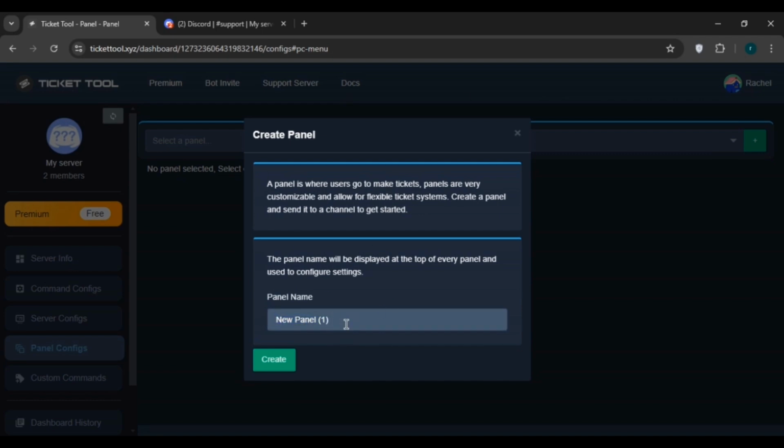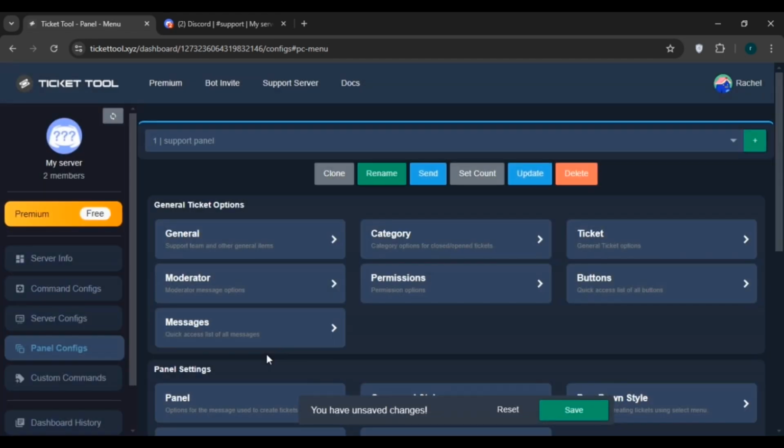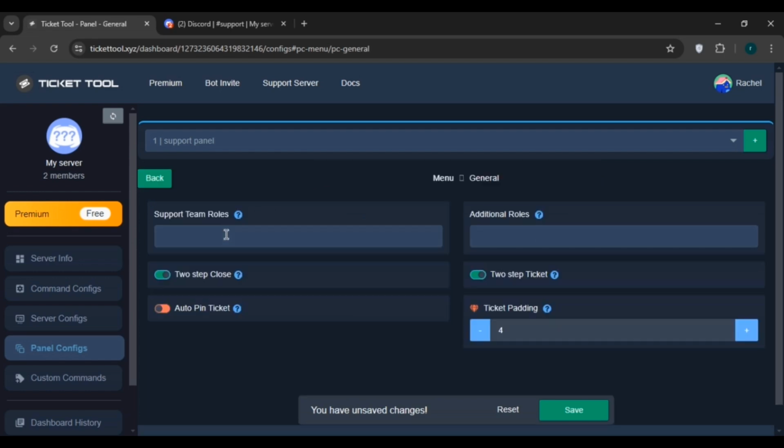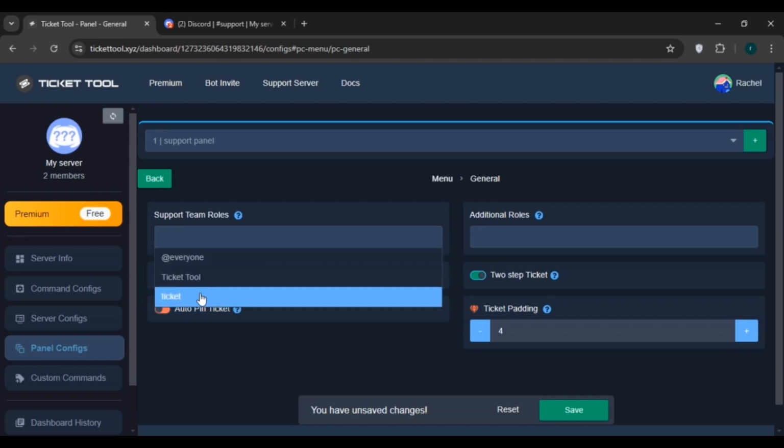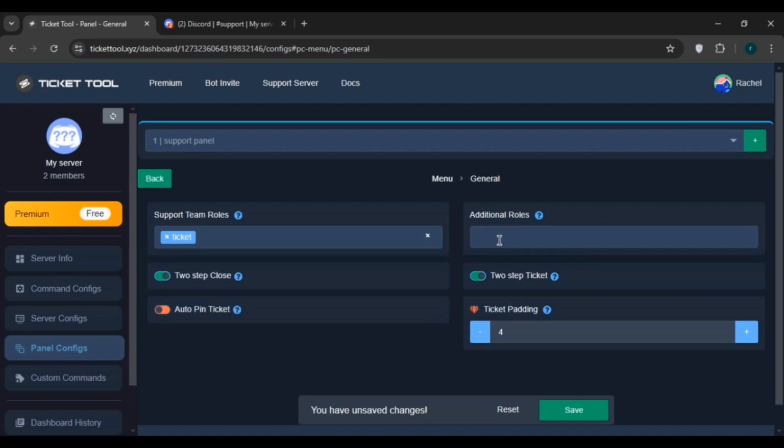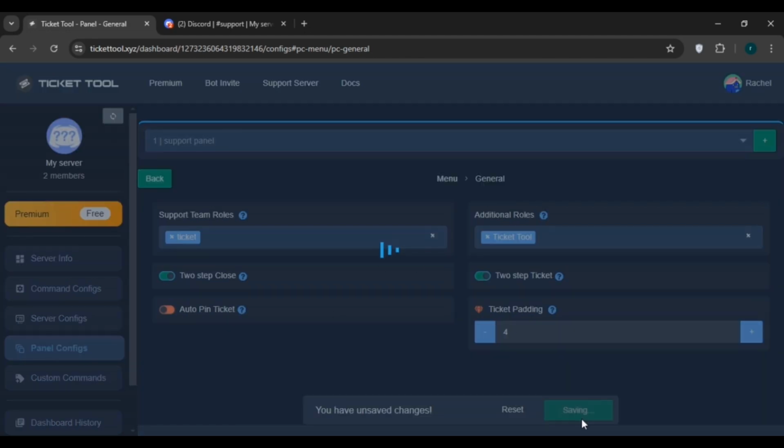Now you'll be led to this kind of interface. Here you can edit your panel name. Now click on the option create. Now you can see over here the panel has been created. Here you can see several options. Go to the general option. Now here you'll have to select the support team roles. Click on this box. Here you'll see several options. Click on one. Now you'll also have to enter the additional roles. Now you have to save the changes.